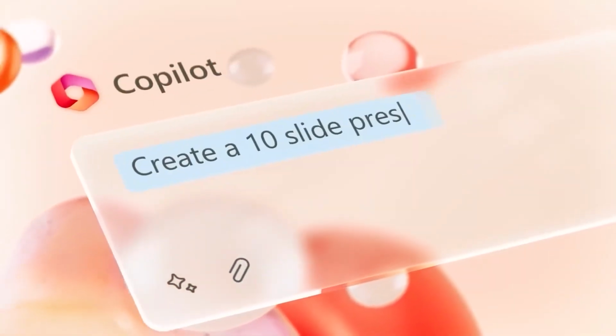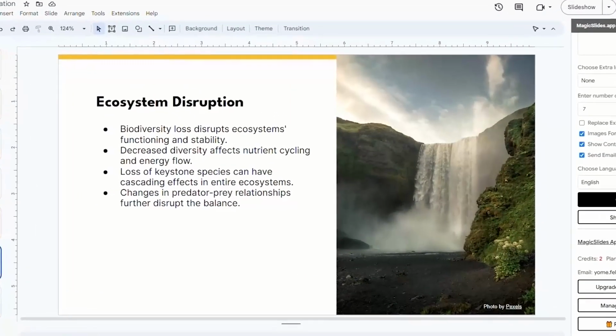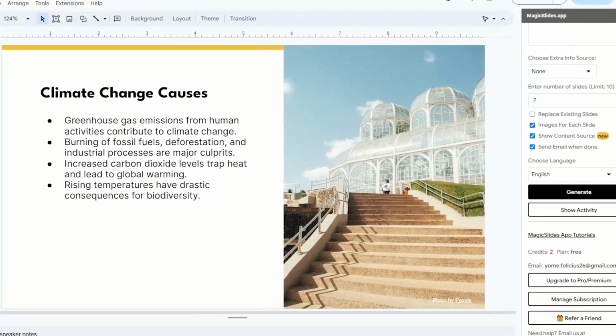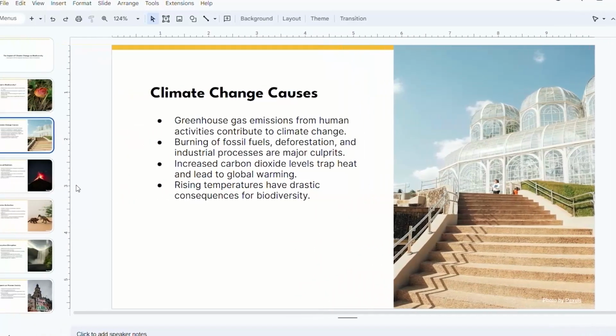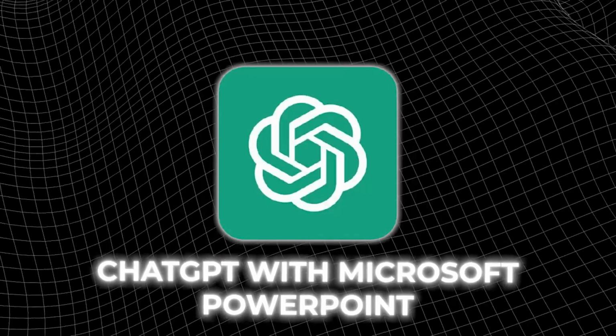Regardless of such loose ends, it is clear that Google Slides and Magic Slides help create a detailed and amazing-looking presentation for the user in a minute or less. Pretty great, right? ChatGPT with Microsoft PowerPoint.